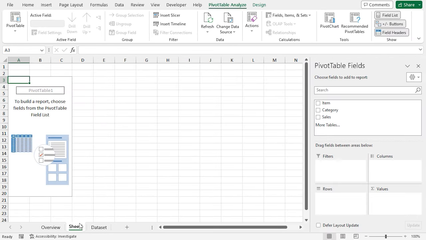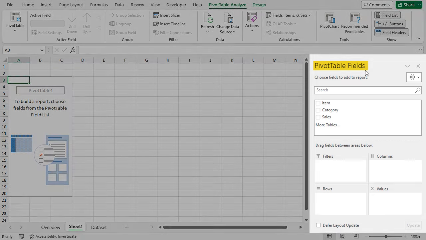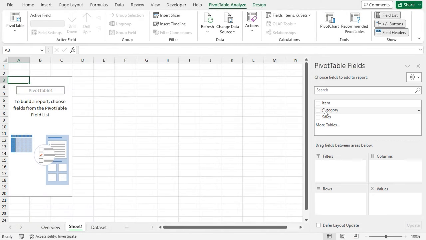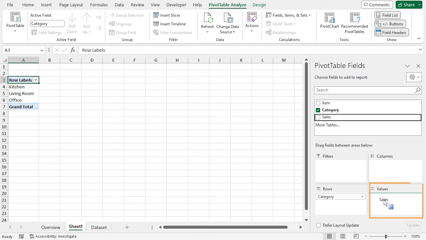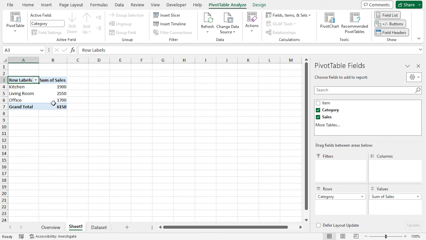This inserts the pivot table in a new worksheet named Sheet 1. We can see the pivot table, and we can also see the pivot table fields have appeared on the right. Next, I'll drag the category field under the rows area. In a similar way, I'll drag the sales field under the values area. Our pivot table is starting to take shape.